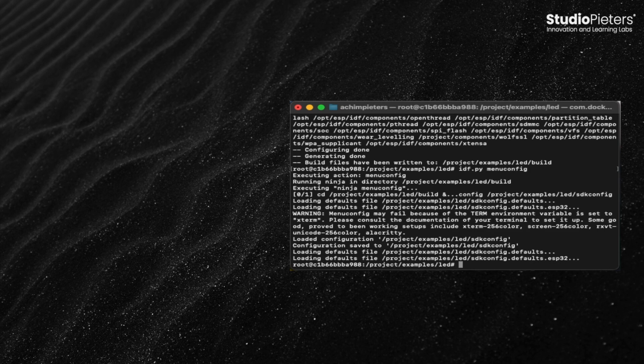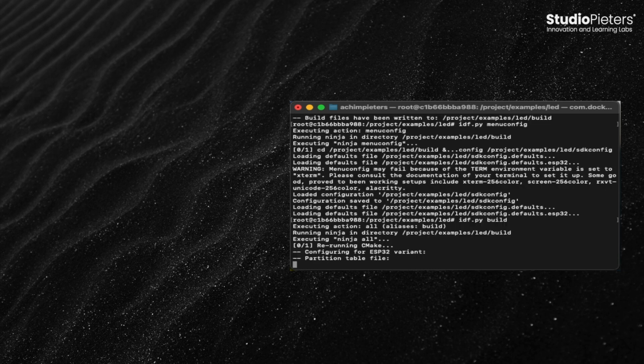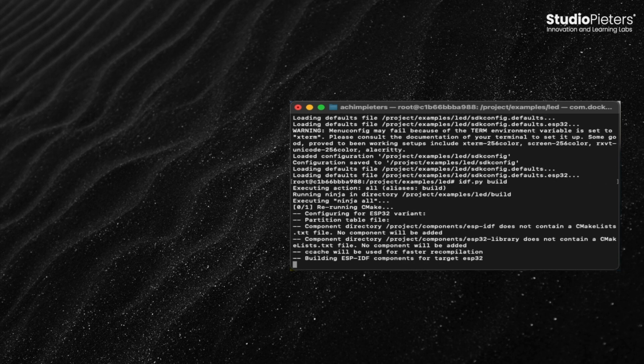Now, build the project by typing idf.py build. Wait until the code is compiled. This can take some time, depending on your computer hardware.